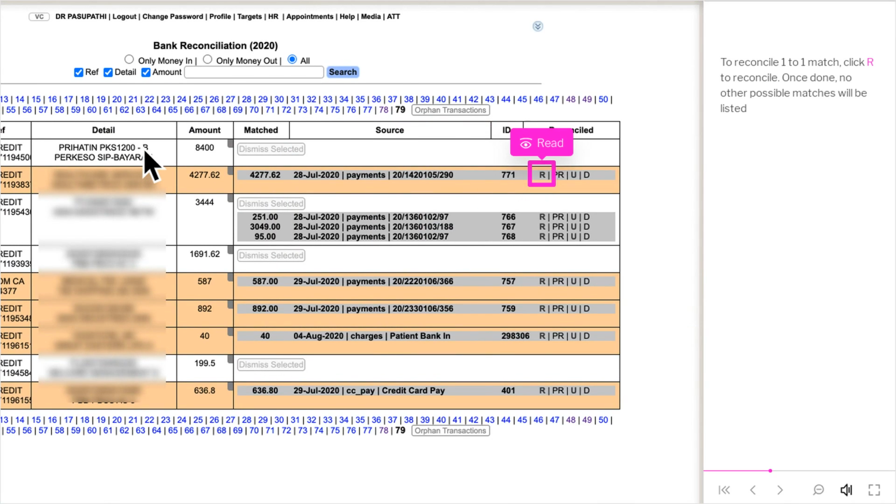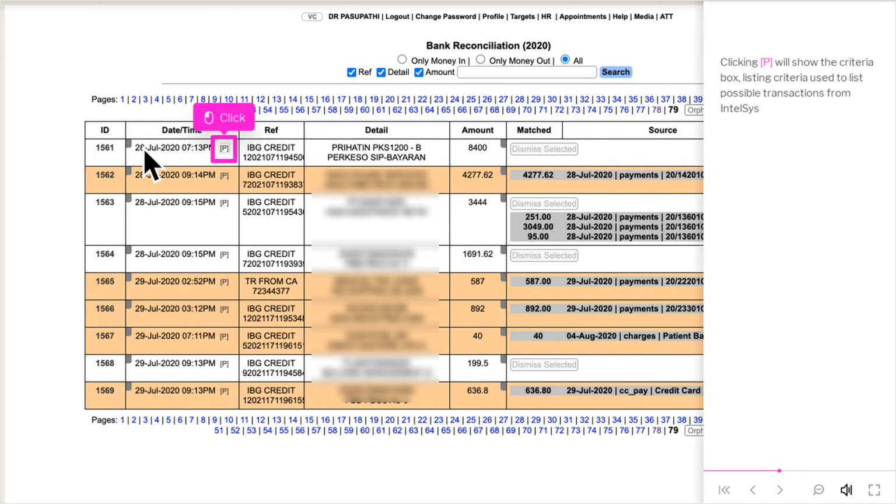To reconcile a one-to-one match, click R to reconcile. Once done, no other possible matches will be listed. To reconcile multiple transactions to one, click PR to reconcile. Once done, other possible matches will still be listed, so multiple matches can be done by clicking PR. Click U to undo the reconciliation. Clicking P will show the criteria box, listing criteria used to list possible transactions from IntelSys.